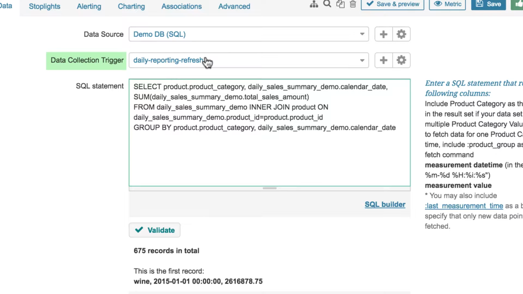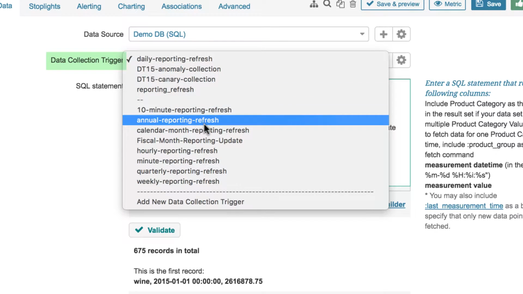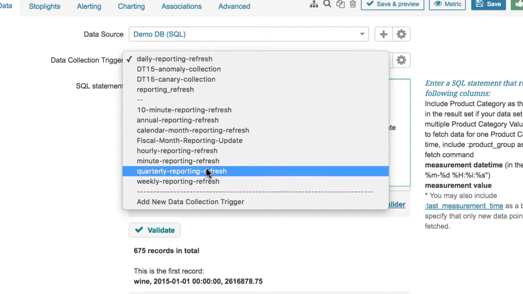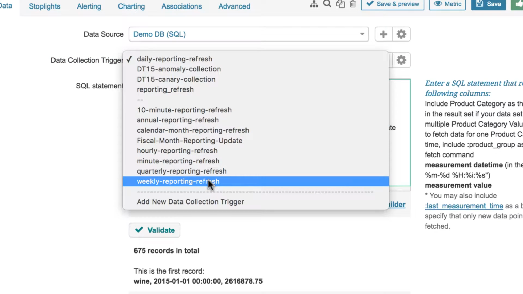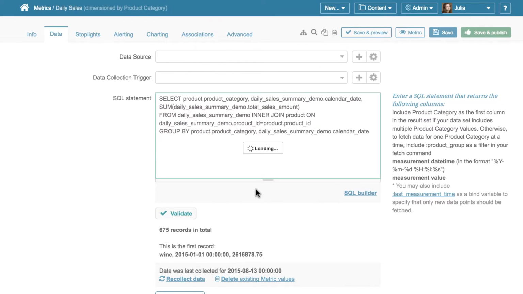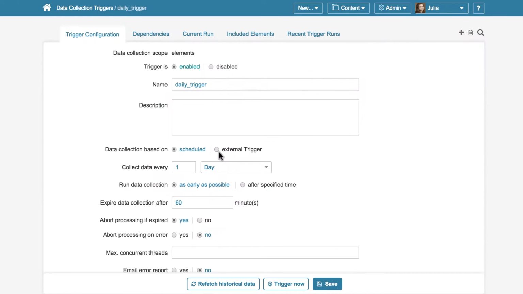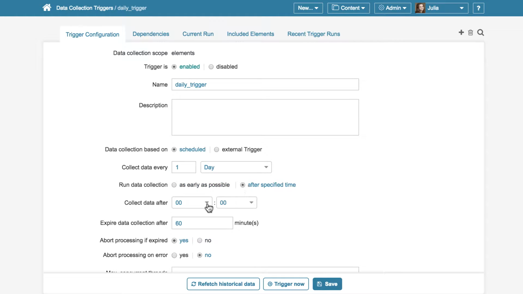We provide several default triggers, but if you need this element to be updated on a specific time of the day or day of the week, you can add a new data collection trigger in a few clicks. Just select Add New Data Collection Trigger from the bottom of this drop-down list and define the conditions for element update. Let's assume we want this trigger to run daily at 6 a.m.